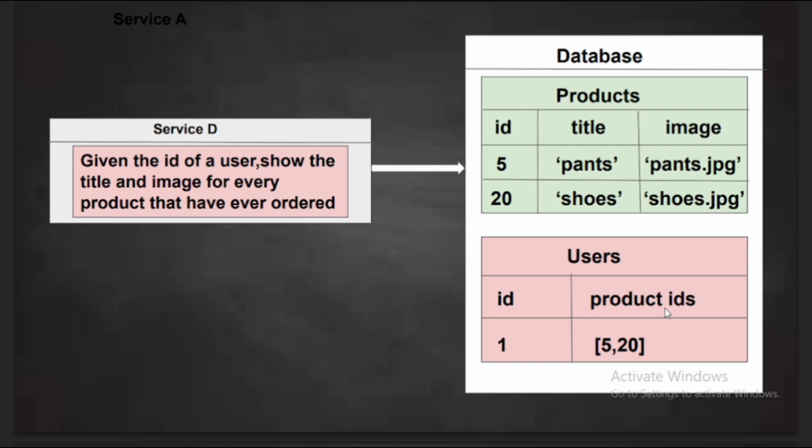So if we had a database with this structure right here, we could implement service D very easily. Service D would be 100% self-contained. So this really turns into a question of how we can create this database and put the relevant information inside it. That is a challenge in its own right.